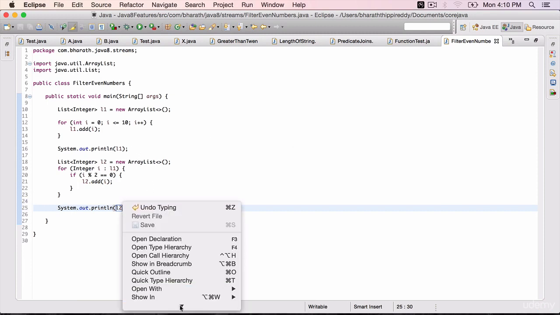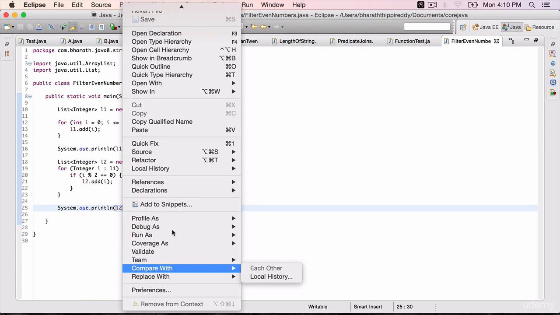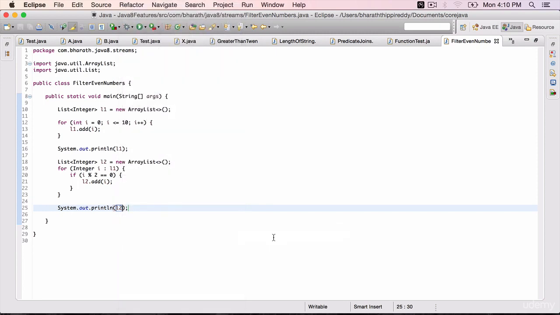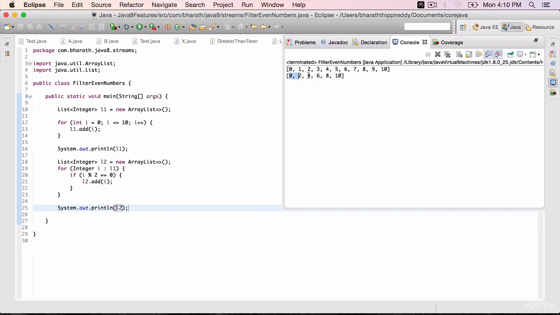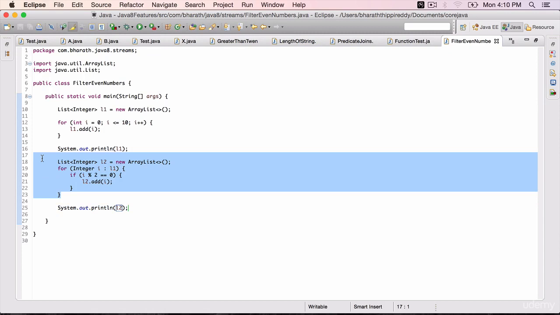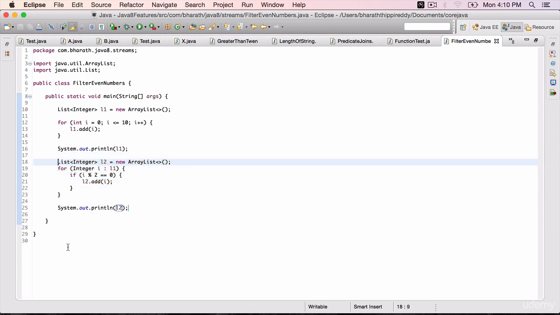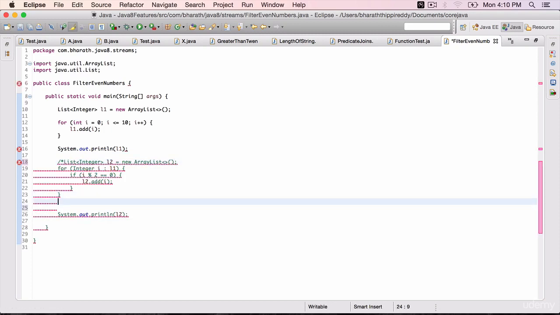Right click, run this program as Java application, and we see that the second list only has the even numbers from 0 to 10. But we had to write so much code. Now let's do it using streams. Comment this part out, wherever you are creating the second list all the way to the end.